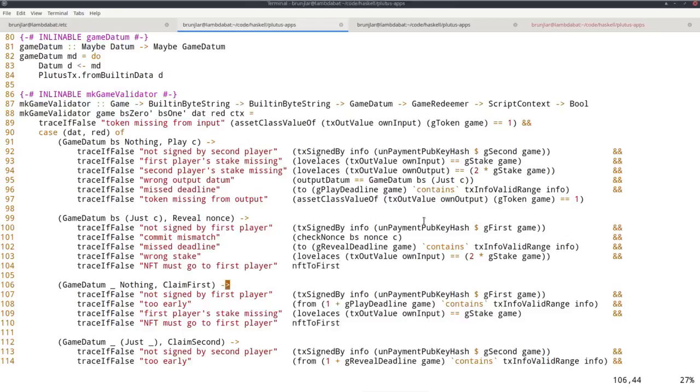First case: the second player hasn't moved yet and also doesn't move before the deadline, so the first player wants his stake back. So this must be signed by the first player. It must only happen after the deadline has passed. The first player has provided his stake and he must get the NFT back.